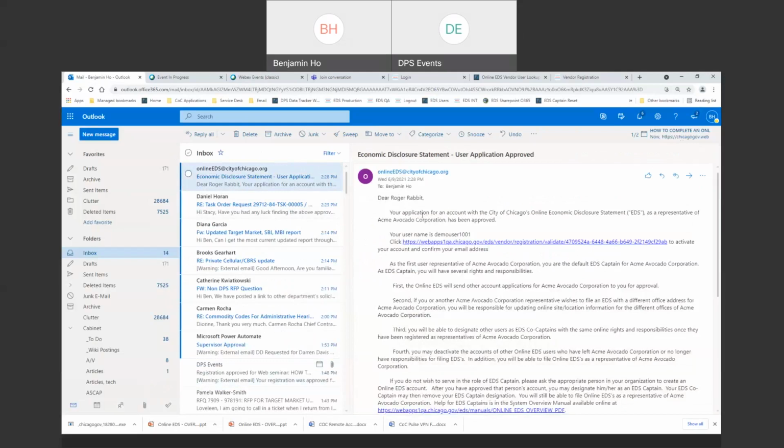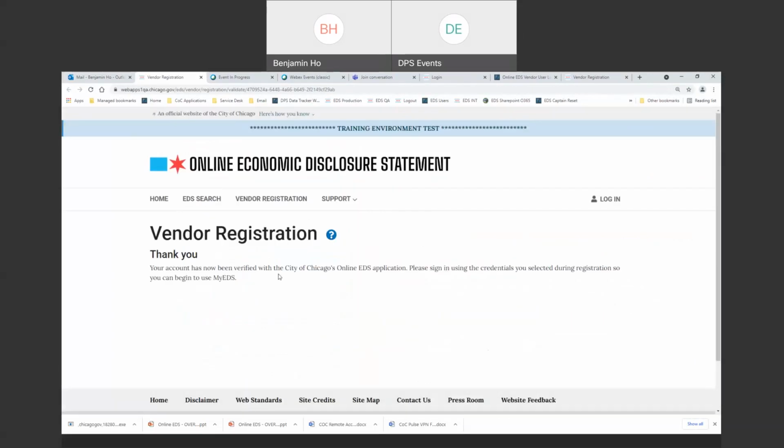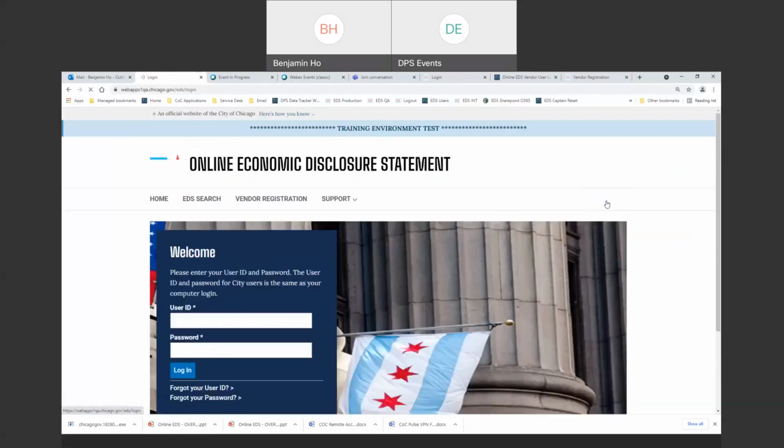Dear so-and-so, your application for an account with the City of Chicago's online economic disclosure statement as a representative of your company has been approved. Your username is blah, blah, blah. And click this link to activate your account and confirm that your email address is correct. So we'll go ahead and click the link. And now it's confirmed. Now we're allowed to log in.